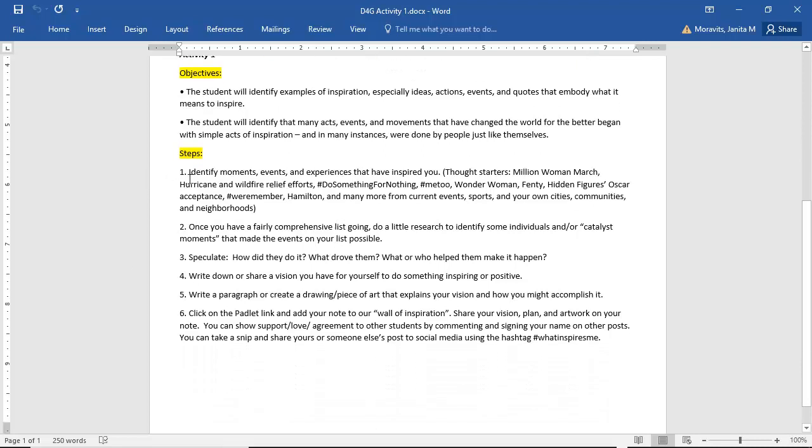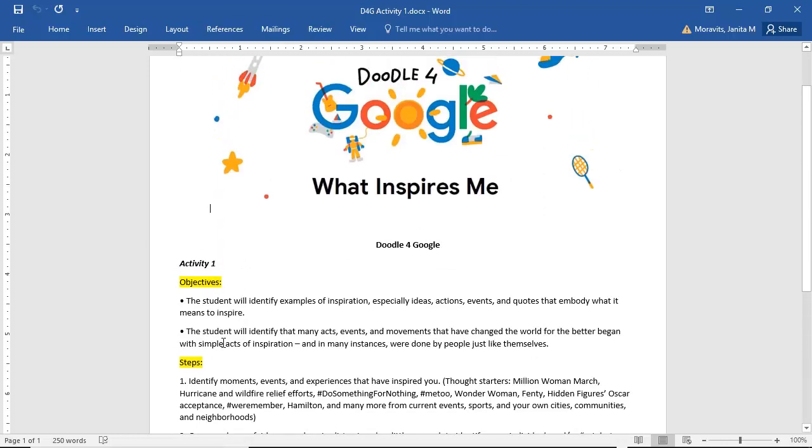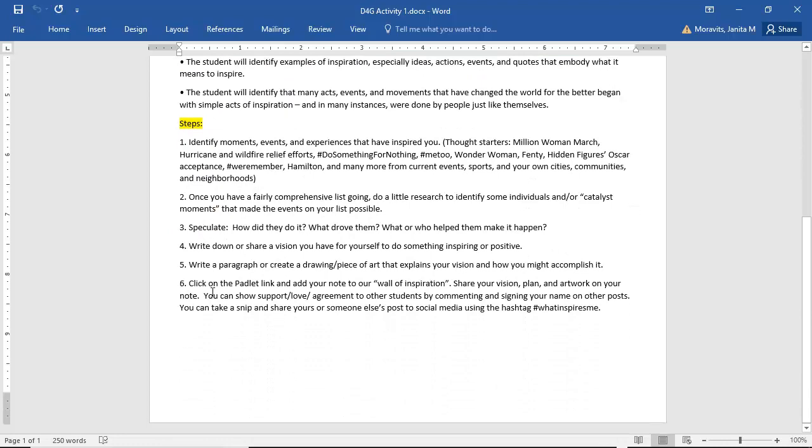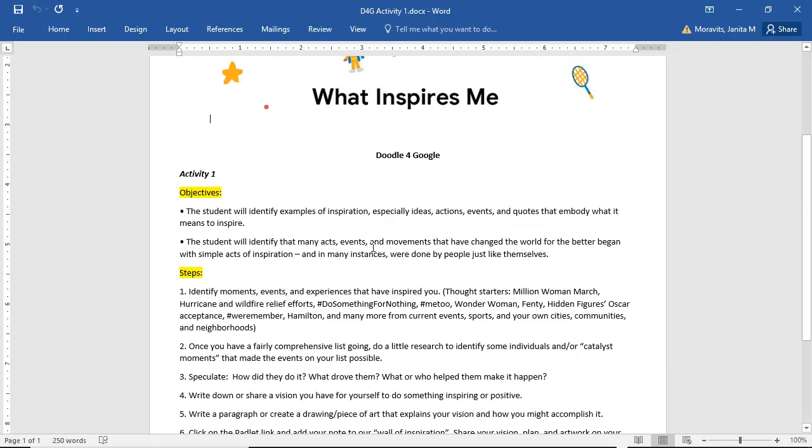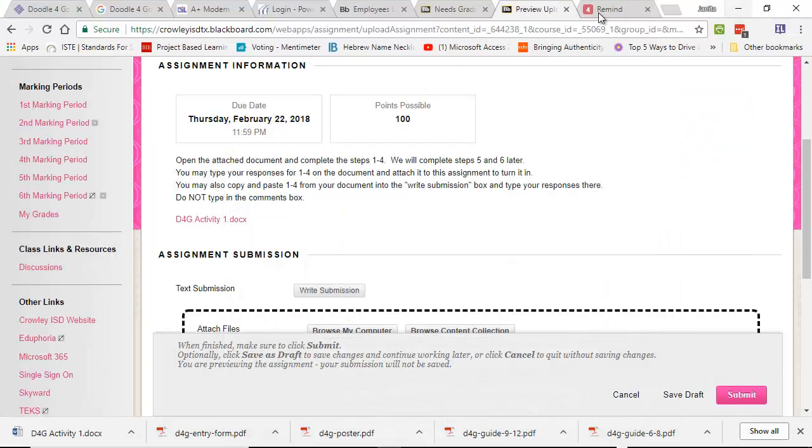So on this list, I want you to follow these steps 1 through 4. 5 and 6 we will do at a later time. For activity 1 in Blackboard, 1 through 4 is what you need to take care of. Any questions on activity 1? All right.